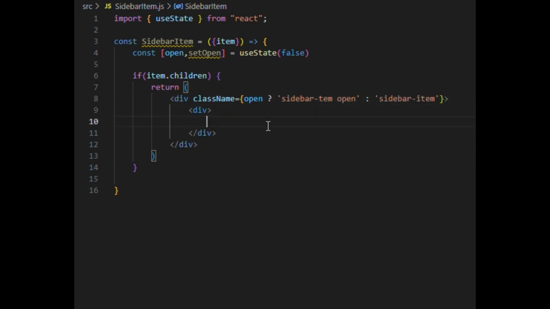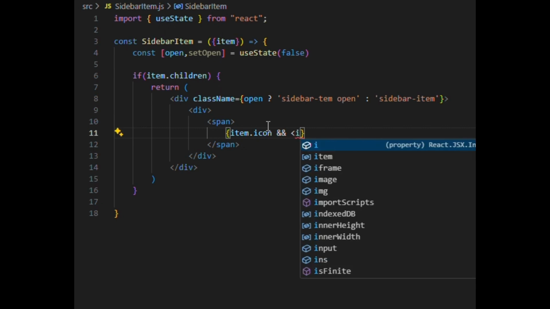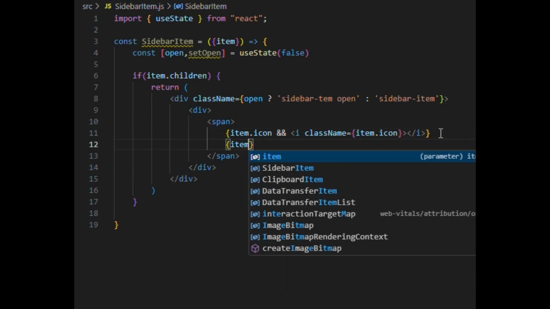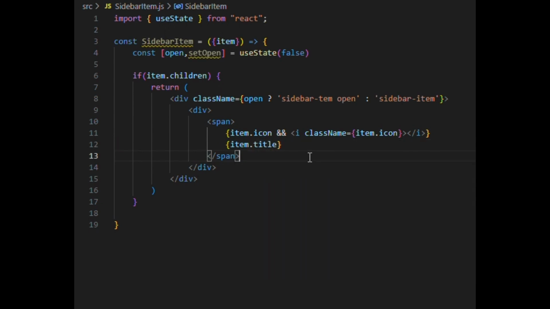Inside the main div, we add another div. This will contain the title and the icon, if any. First, we check if item.icon exists. If it does, we render an i element with the corresponding icon class. Then, we display the title.